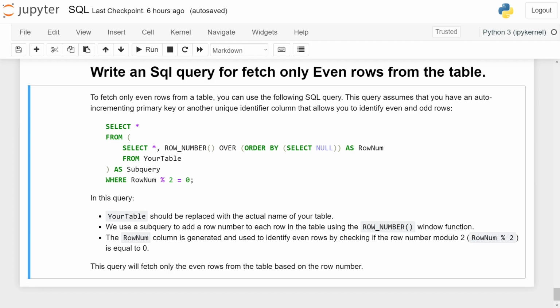We use a subquery to add a row number to each row in the table using the ROW_NUMBER window function. The row_num column is generated and used to identify even rows by checking if row_num mod 2 is equal to 0. This query will fetch only the even rows from the table based on row number.